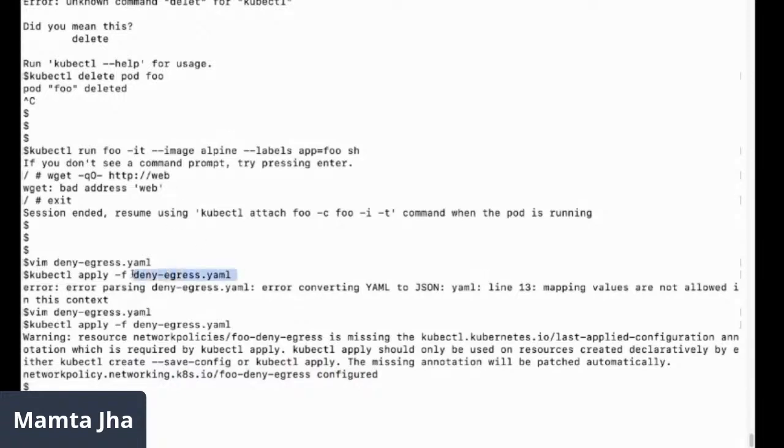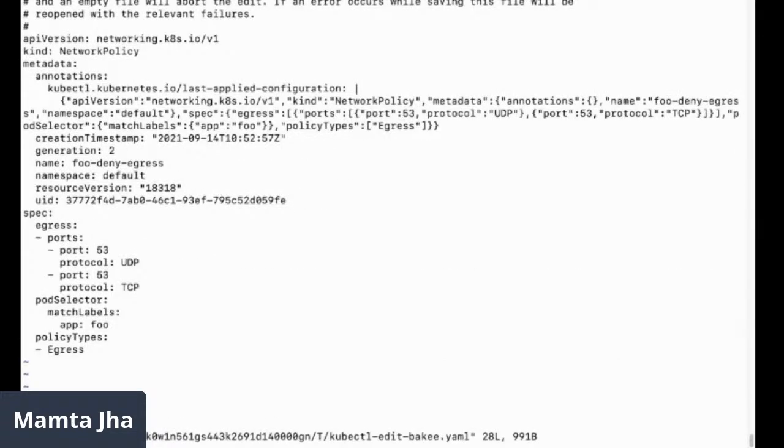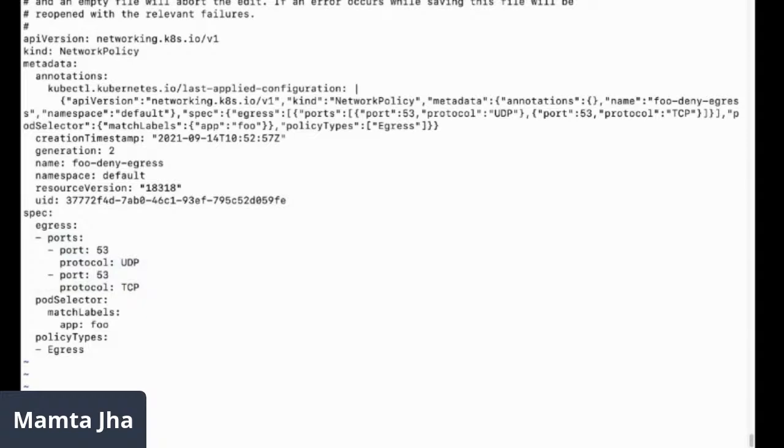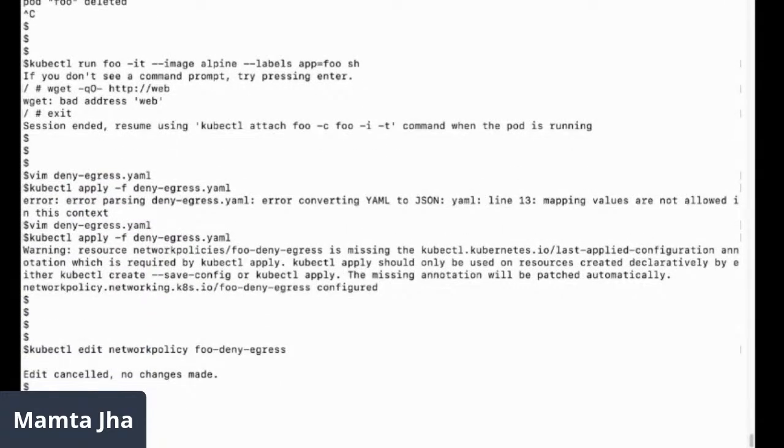If you want to go ahead and check whether what you applied is proper or not, you can even go ahead and edit the network policy, give the name of it, foo deny egress. This was the name of the policy. It is applicable. The changes have taken effect. I'm just quitting. I'm not editing anything.